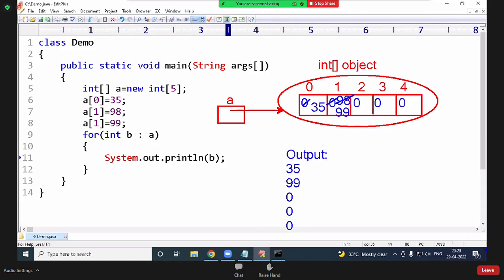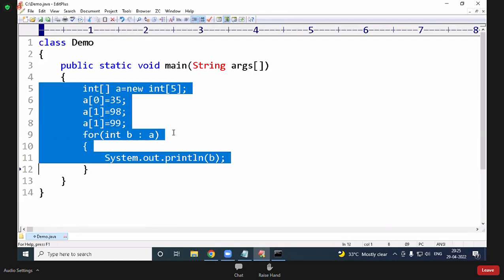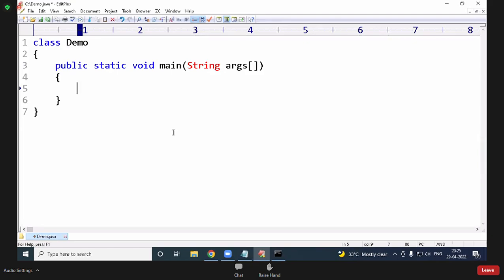Now this is array. Okay, same style I'll write with ArrayList. What is the output that comes, you observe. Same style I'll write. ArrayList AL equal to new ArrayList.